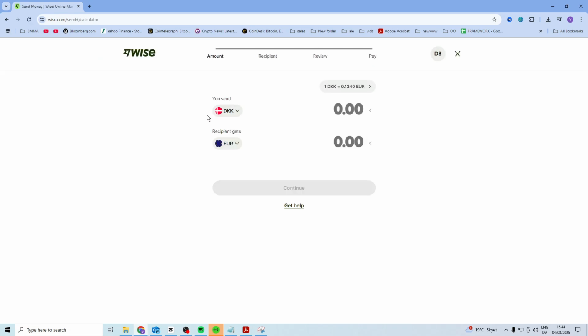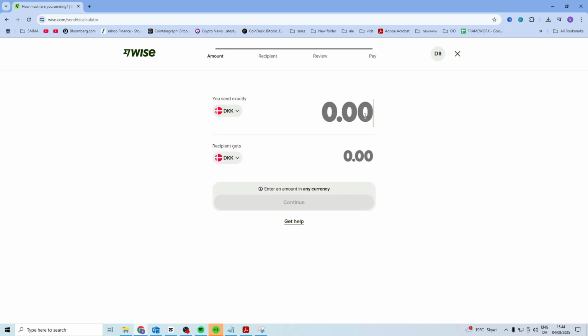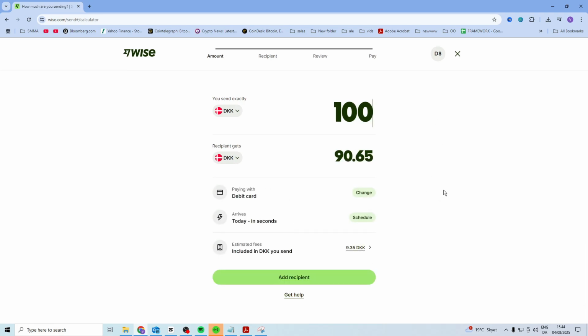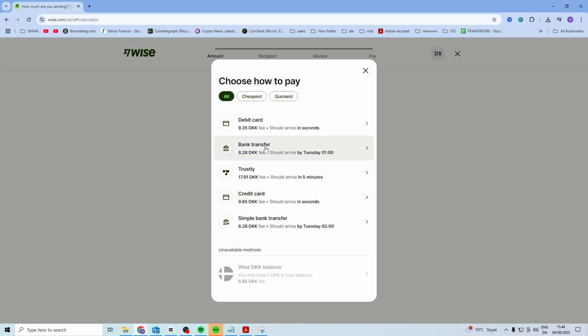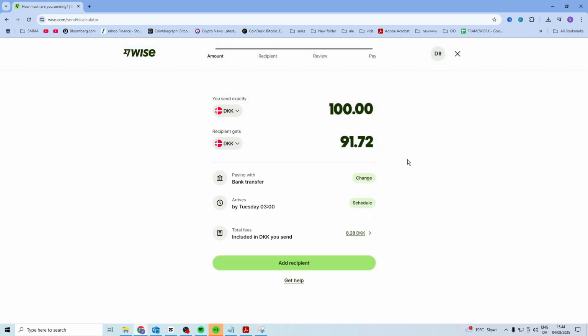Once you're inside of here, what you want to do is just type what you want to send and what the recipient gets. You can choose the same if you want, like this is Danish crowns. So just type anything, and let's say I want to send 100. What you want to do then is come here and choose here, change, and you can choose bank transfer. Simply select this, add the person, and you're gonna need their bank information. And once you've done that, it should be sent.